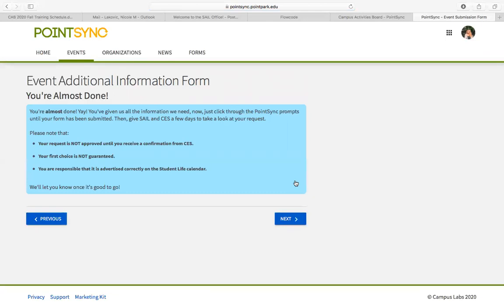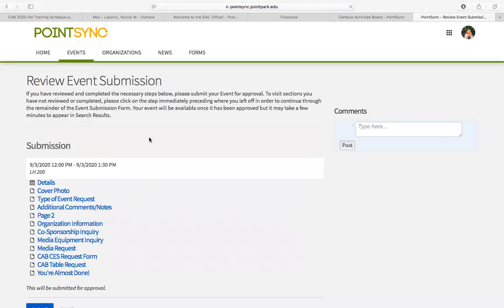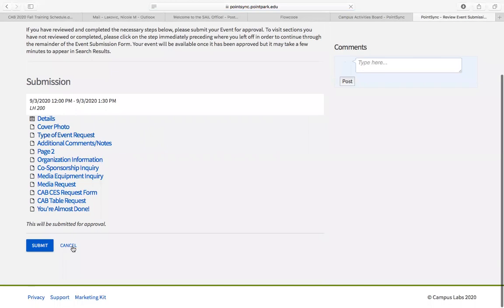Once you get to this point, you are almost done. You hit next, and this allows you to review everything that you've put into this form. Once you hit submit, it goes over to CES, and then you can just wait for it to get approved.